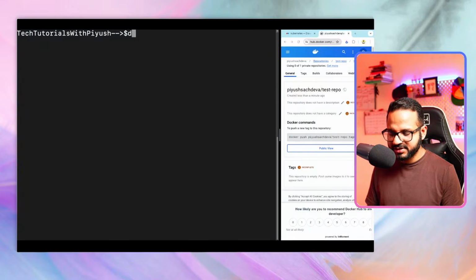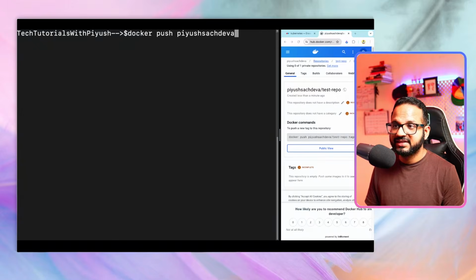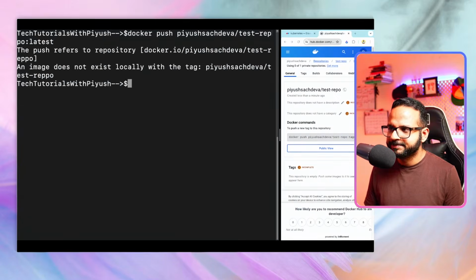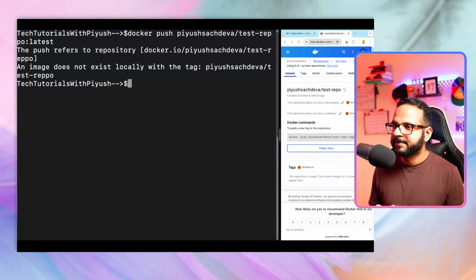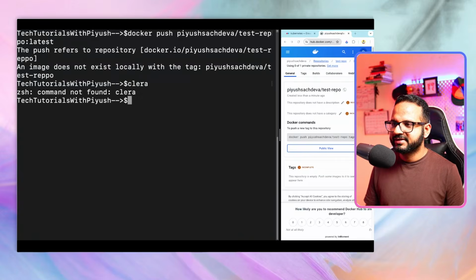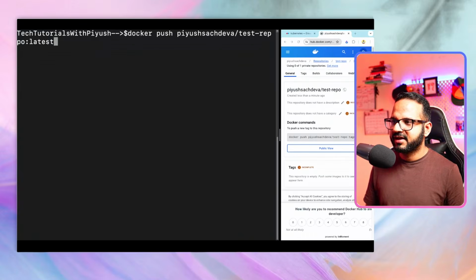So what we can do is docker push, again the username, the one that we used to tag the image, and then test-repo, and then latest. Hit enter. Now, what it will say, the push refers to a Docker repository that, oh, I misspelled it. So clear the screen and I'll remove the extra P from repo.